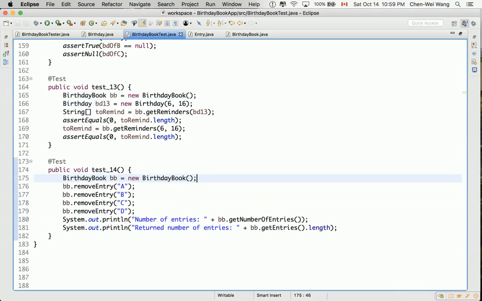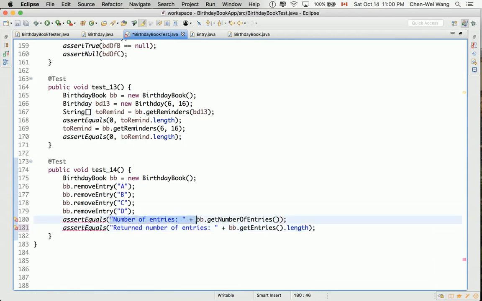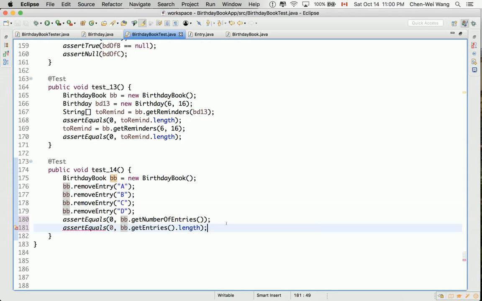And we want to make sure after removing the non-existing names A, B, C, D, the originally empty book bb remains empty, right? So now we turn the print statement into assertions. assertEquals on both cases. First of all, the return value from getNumberOfEntries on bb should remain 0, and also bb.entries, which is an array, is going to be of length 0 as well.